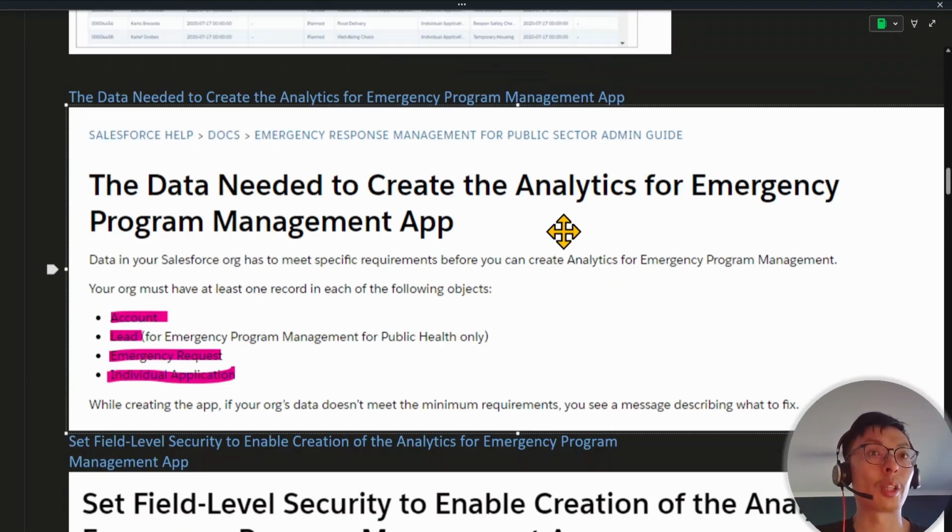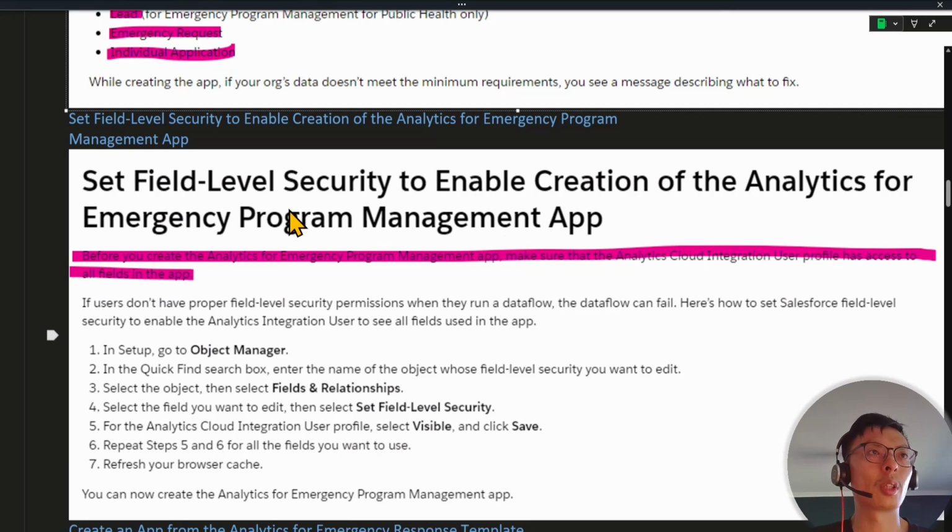Another thing that's really critical for the exam is setting up the user profile access. So you'll need to set field level security to enable creation of the analytics for emergency program management app. So before you create the analytics for emergency program management app, make sure that the analytics cloud integration user profile has access to all fields in the app.